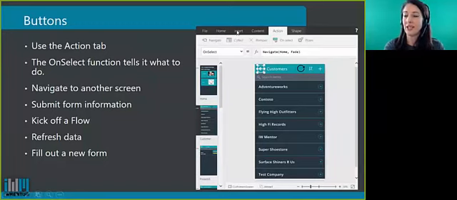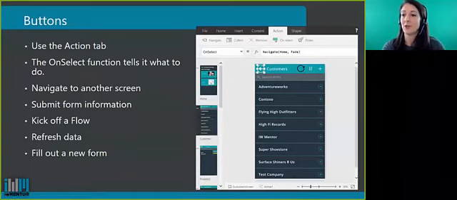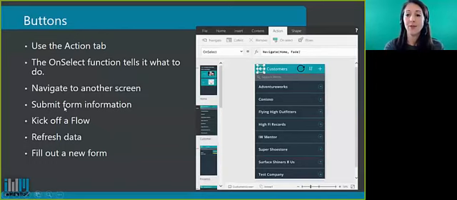So if I just click insert and choose button, it'll just be a big rectangle, but I can also use shapes as buttons. There are a lot of controls, like even text boxes, that if I use this on select, I can make it be a button. So it doesn't have to be an actual button control. Here are some things that I can do with a button. I can navigate to another screen, submit form information, kick off a flow, refresh data, fill out a new form.